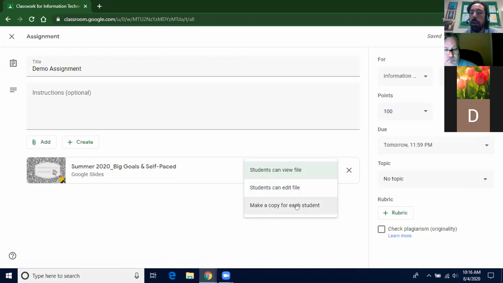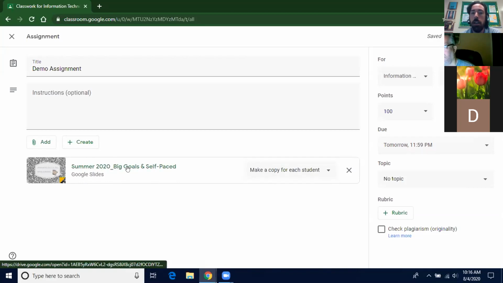So what would happen there is if I selected that option, the students would click it or tap it on their iPad, and when it opened up, they would have their own personal copy that they could edit, manipulate, change, whatever it might be, without affecting my original. So that might be another option for you as well.